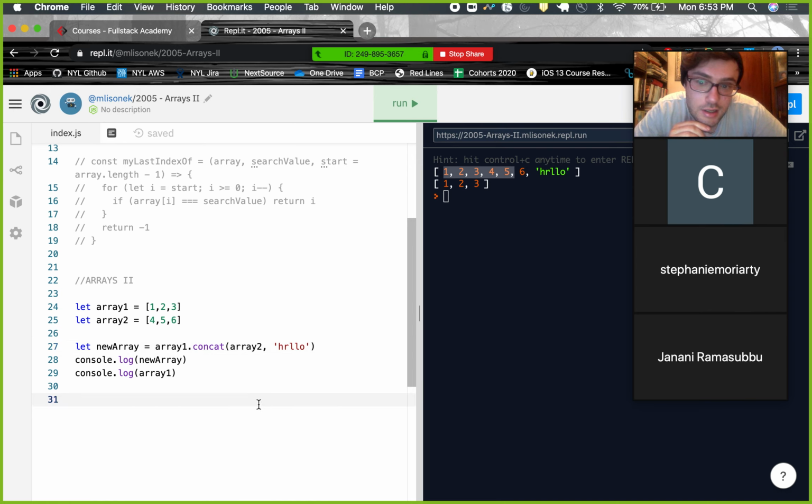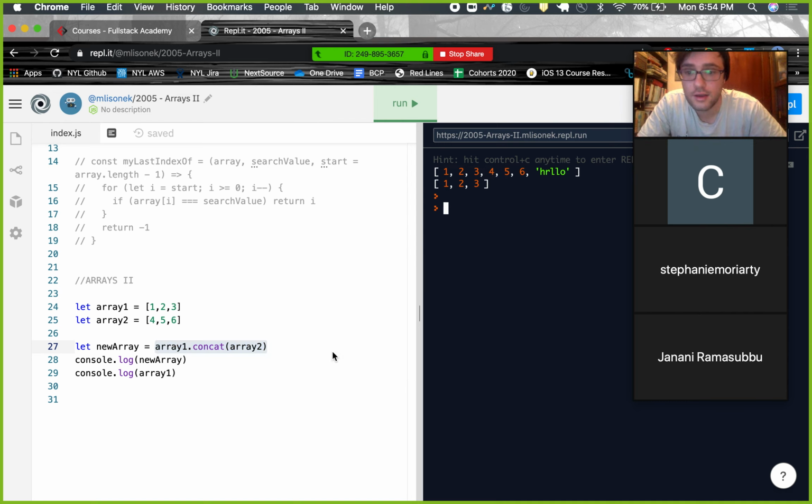Forget this hello thing, right? As you can see, I have array1 here, and array1 is an array. Arrays have these methods built into them. There's this thing that exists on arrays called concat. What concat does is, when you invoke it with parentheses and pass in another array, it returns a new array.